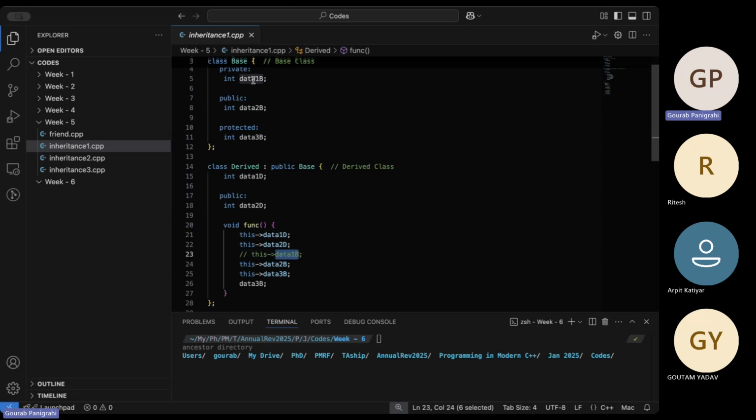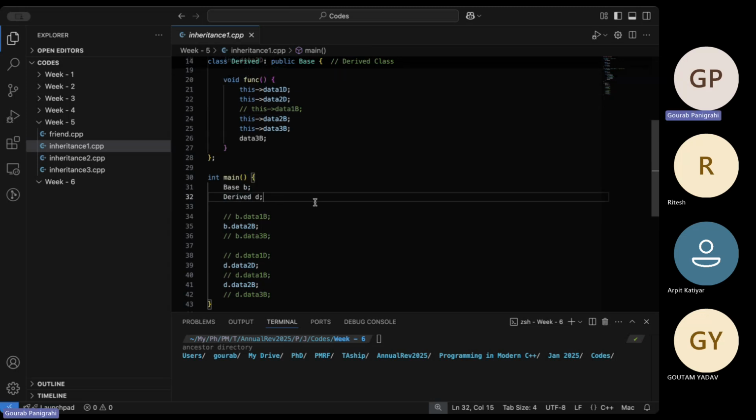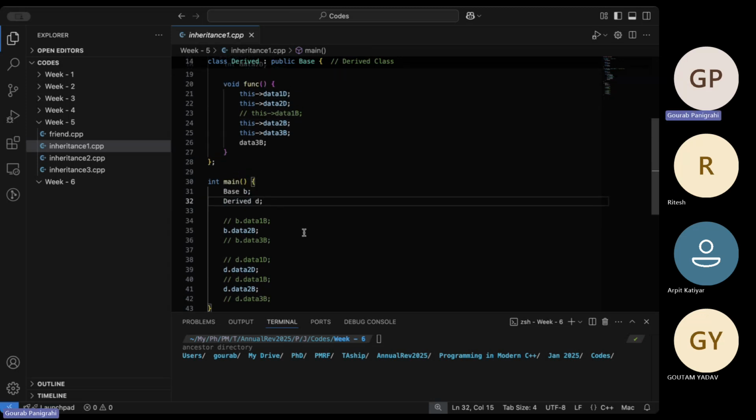Data 1B cannot be accessed because it's private, but 1D and 2D, which are private and public for the derived class, can be accessed. You can access 2B and 3B, which are public and protected for the base class, so they're accessible inside the derived class. In the main function, we make objects of the base class, B, whose data type is base, and object D, whose data type is derived, and try to access the same things again. You see that all the commented ones are the ones you can't access.